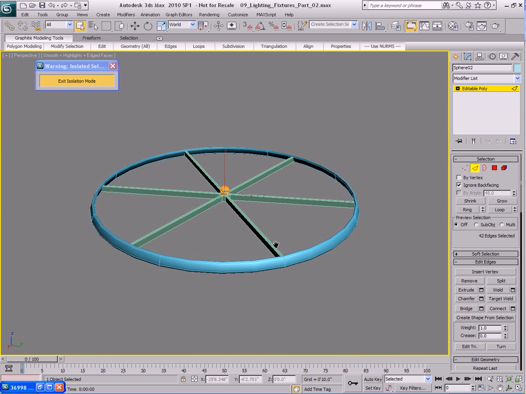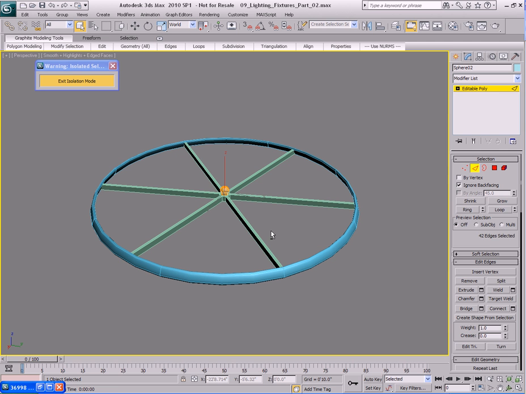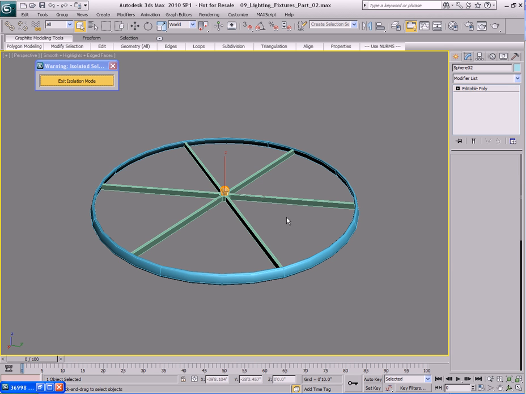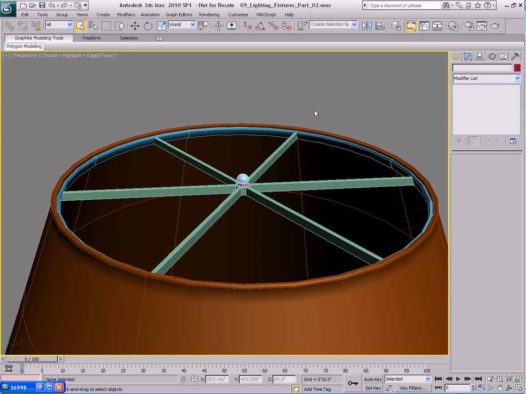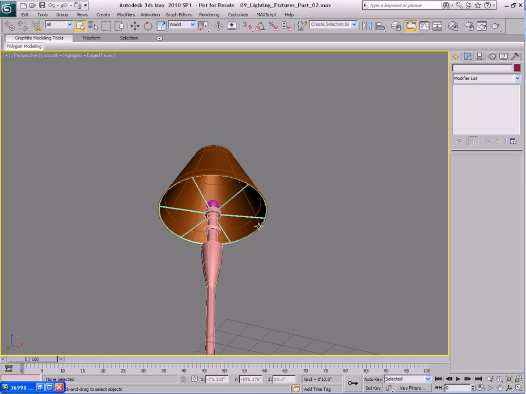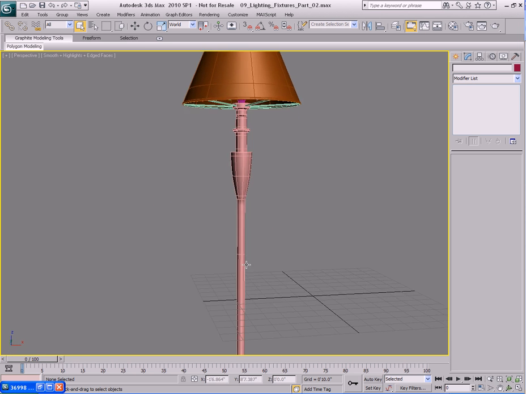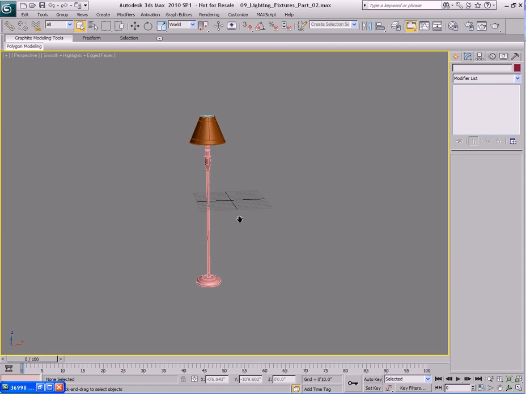Okay, so I'm going to go ahead and leave it at that. I'm going to exit isolation mode. And there's our lamp. We're pretty much done with this lamp right here. Okay, that does it for that one. In the next video, we're going to go ahead and create the little smaller table lamps based off of this one.